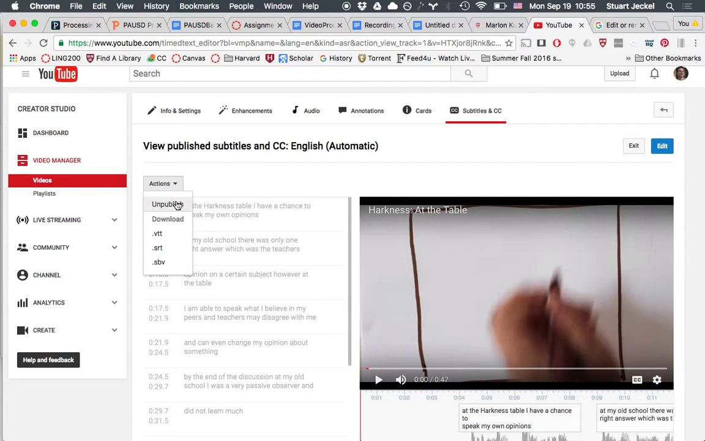But this is an important note. If later you decide you want to publish this video that you made on Vimeo, for example, or another place, you'll download from YouTube the video and audio in one file, but then separately you would download the subtitles. So this would allow you to download the subtitle files, which you could then upload to another source. But right now we're just going to unpublish the automatic subtitles.